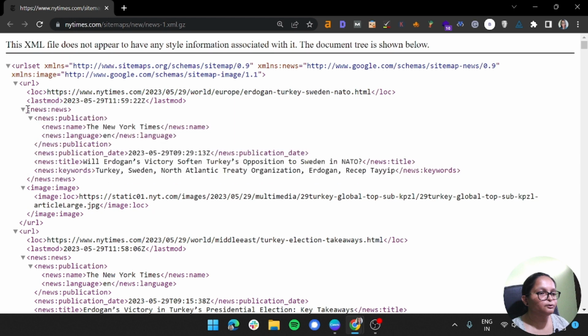So here we have the opening tag, the news, and the closing tag. Then we have news publication, and it has two tags like we talked before, the news name and the news language. Here it is closed, the news publication tag. So the news name just says the New York Times because this is the name of the publication, and the news language is in English, so it is saying English.